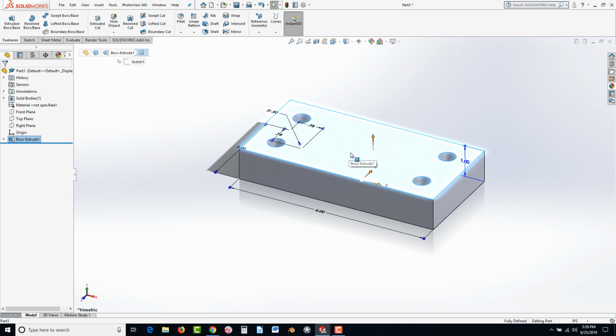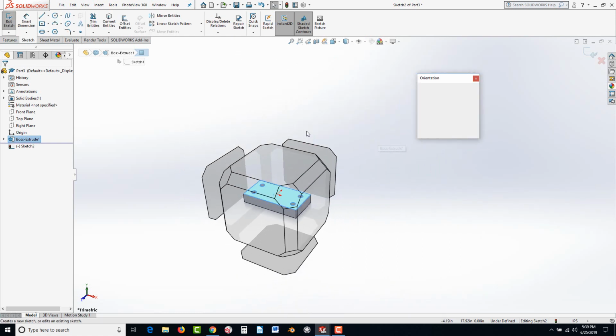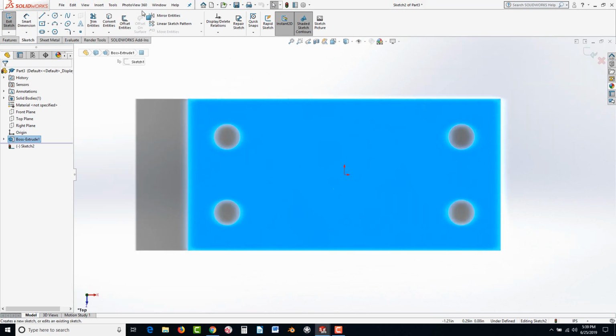Now select this face. Notice I didn't draw the center hole in. It would be an extra step had we had to draw that in, so I'm saving that to the end for the cutout. So select this face and start a sketch. Go Normal To, or you could click on the top of the cube.